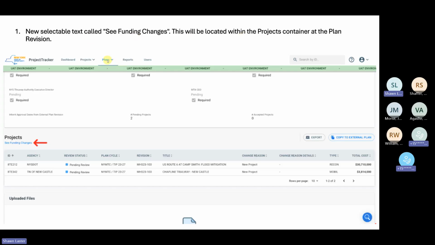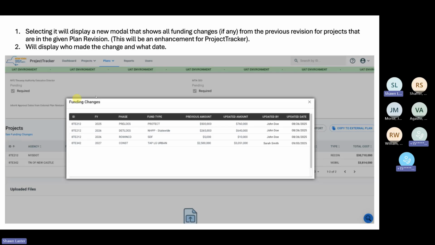But here, what we're envisioning is within the revision for a project. So you can see we're in a plan revision, whether we identify it as a formal amendment, an admin mod, whatever it may be. When there's a list of projects in a revision, you'll be able to see the funding changes. If you click the funding changes here, what you'll see is a list of changes to projects within this revision, all the funding changes made to a project in that revision.